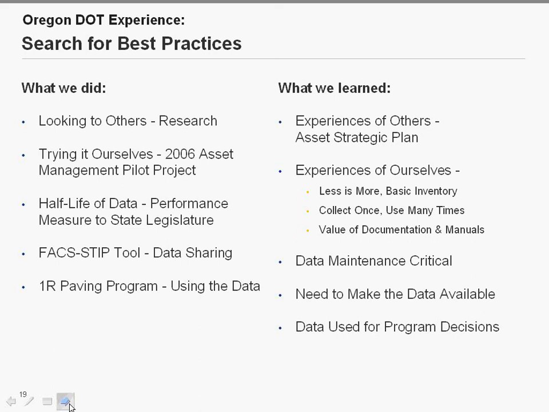We wanted to start with the premise of, we found a lot of folks were collecting data many times for single use, and we wanted to turn that around and work toward collecting it once and using it many times, and then finding a way to keep it updated.